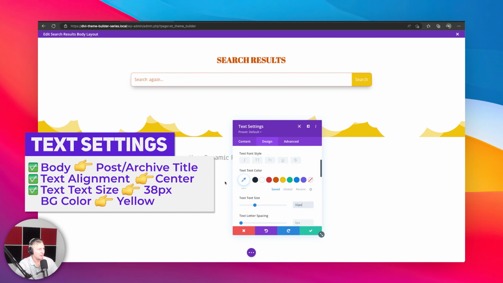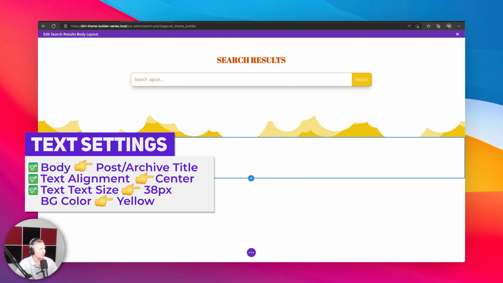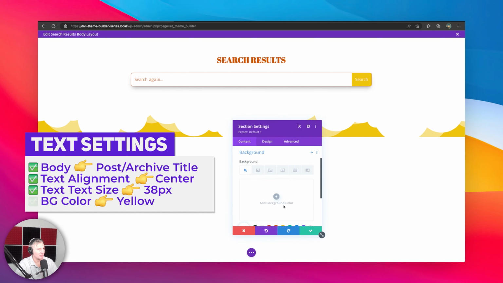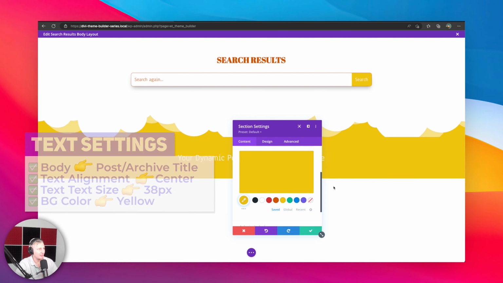I'm not going to mess with the color too much. I'm actually going to make it white since we're going to make this background yellow. And then I'm bumping up the font size to about 38. And then we will select the section. We're going to set the background color to that yellow.